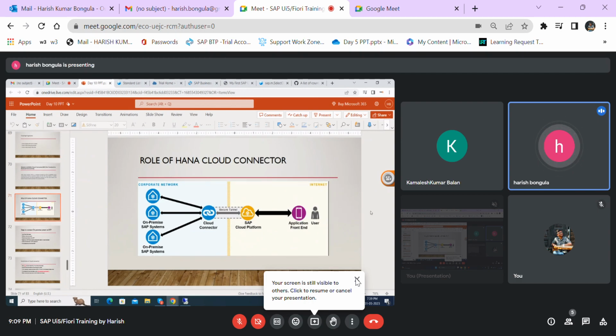Now you understood, Rajiv, or is there any confusion? Basically HANA Cloud Connector is a mediator to connect cloud application to on-premise system, right? Cloud application means BTP, our BTP, to on-premise system. This is the mediator. It will create a secure connection. It can connect any cloud system, right? Which any cloud system means?